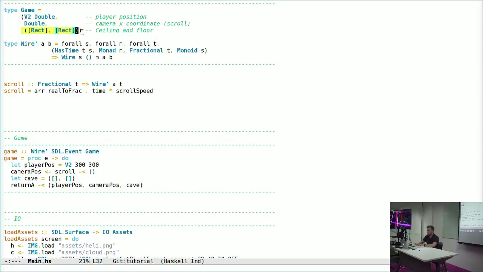So we can now define our game world as a wire that doesn't really take any input, that gives us our rectangles. Like I said, the world is the ceiling and the floor. Now we can simply use this rect function. We give it an interval, and we have to give it a function, how to create the rectangles.